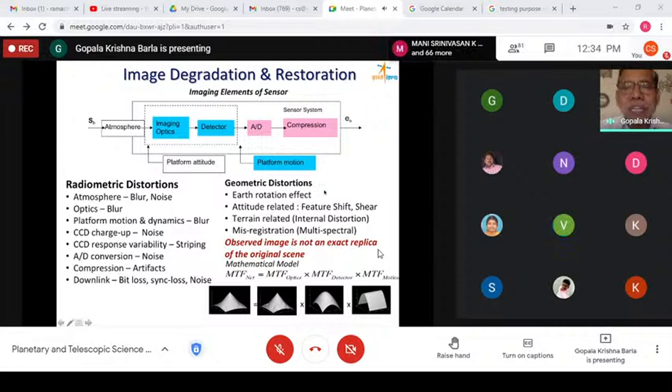We will discuss radiometric distortions in detail later on, but you can see the mathematical model for the restoration. So MTF, that is modulation transfer function. For the top figure, these are the imaging elements of the sensor. It has atmosphere, imaging optics, detector, then A to D converter and compression, then platform motion and platform attitude. These are all the components.